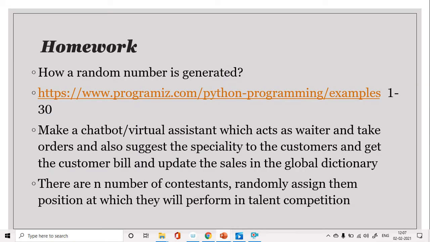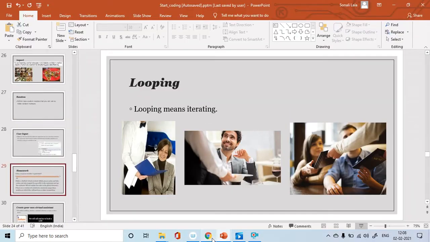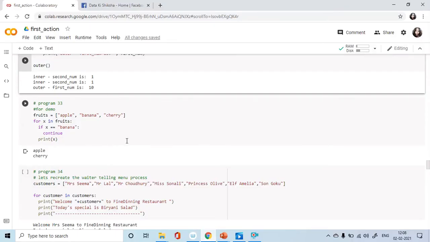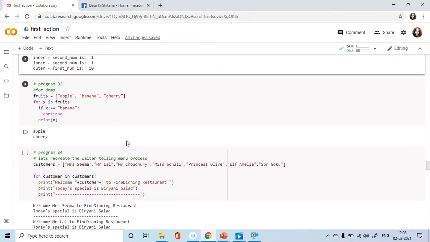So we'll come back to the homework. First we will try to finish what we have studied just now. So let's go back to the coding, which we love. So the if condition, we just studied the conditional statements. So if is used for that.